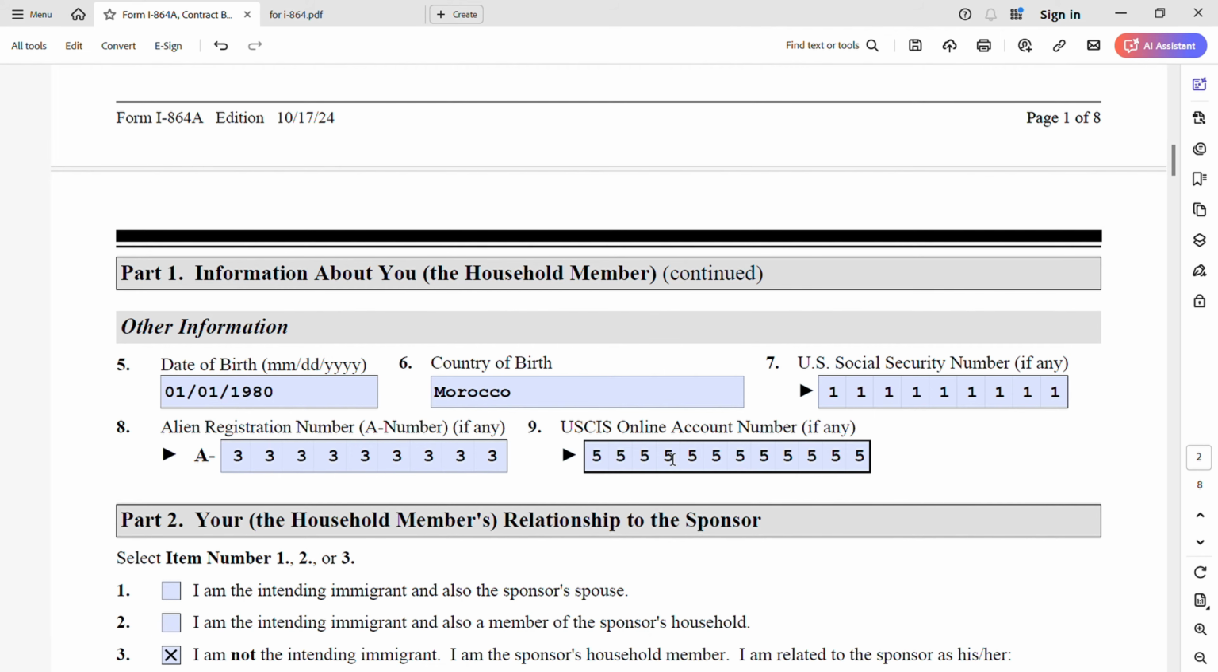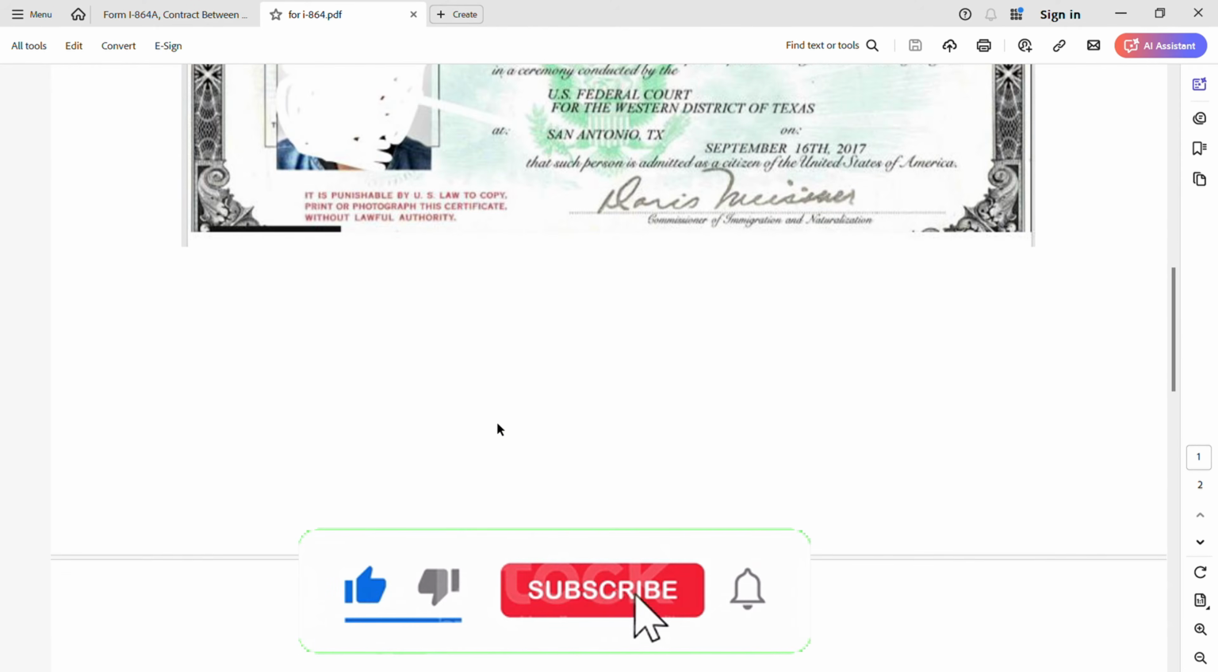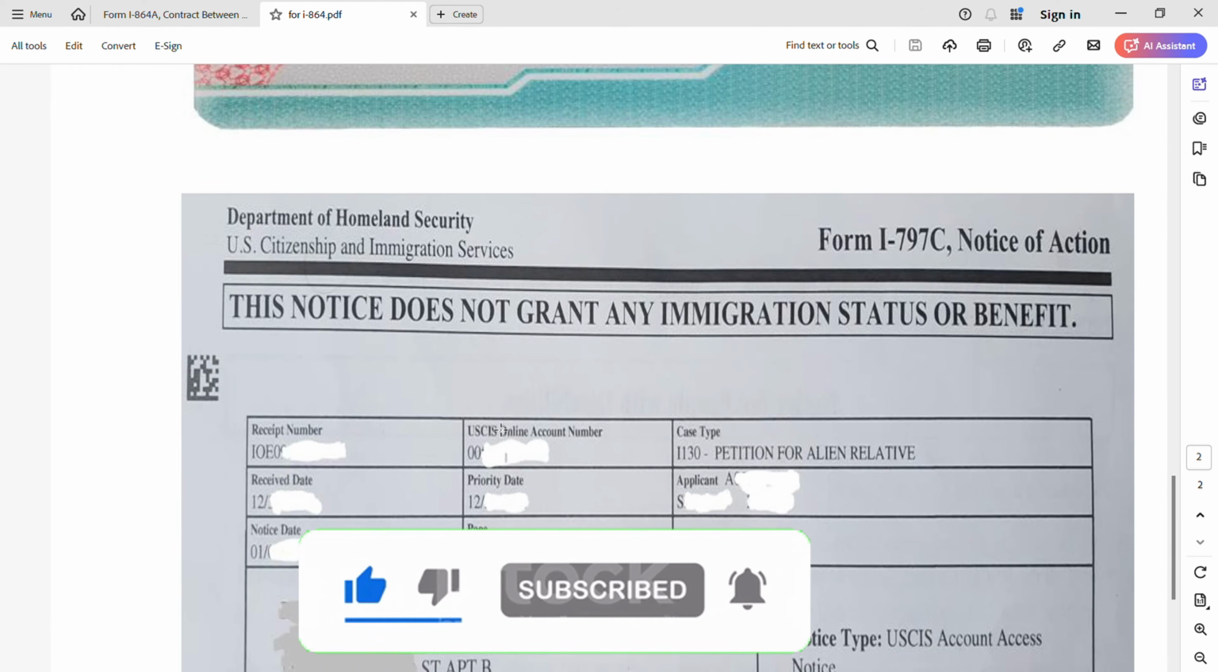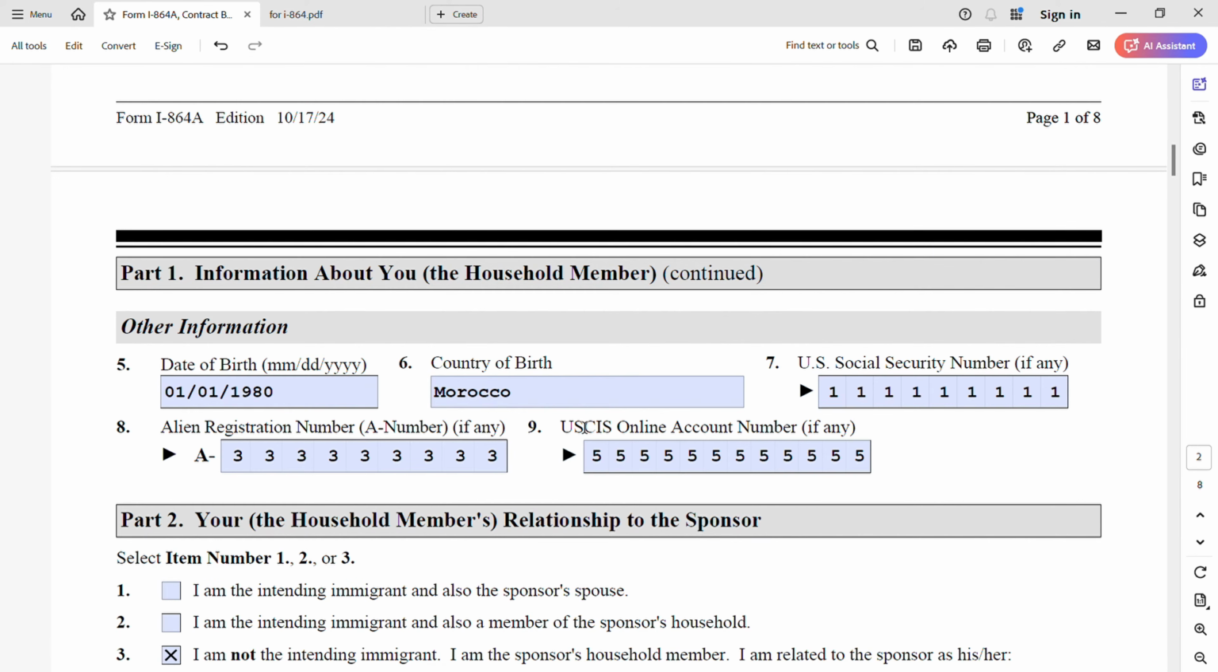USCIS online account: you will have one only if your receipt notice starts with IOE. Like this one right here, just to give you an example. If your receipt number starts with IOE, it means you have a USCIS online account, so check your I-797C or I-797 if you have one. So this is the USCIS online account number. Go back over here and put it right here.